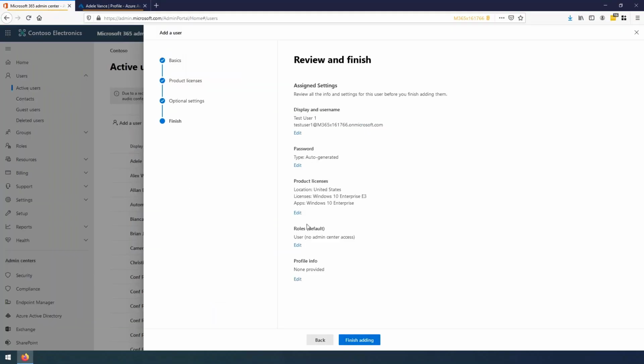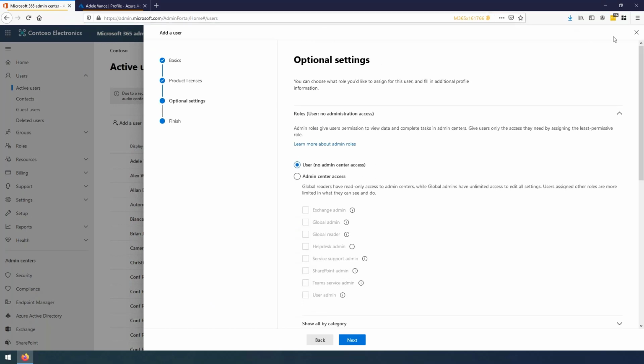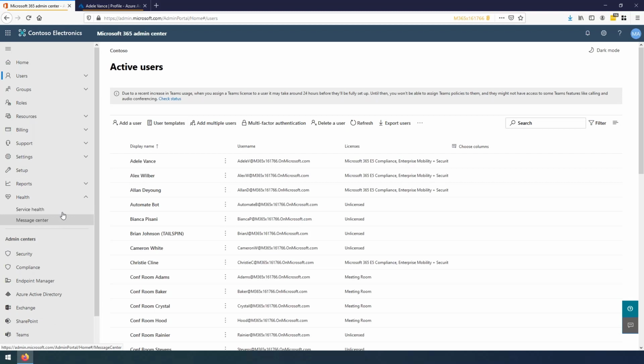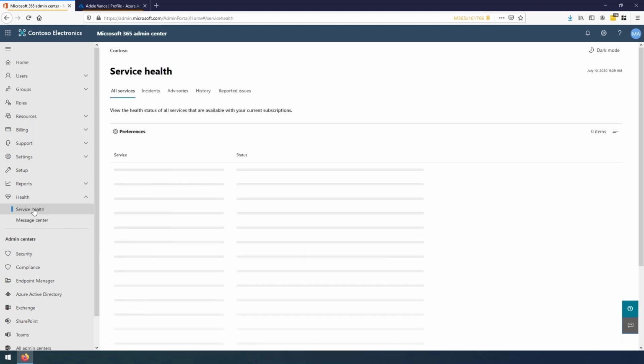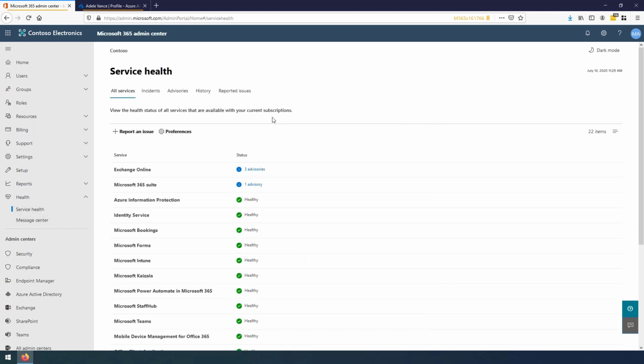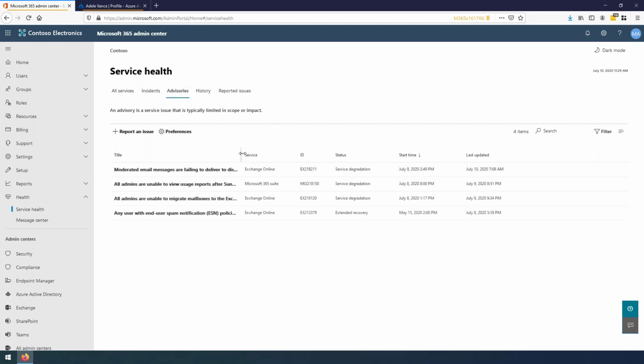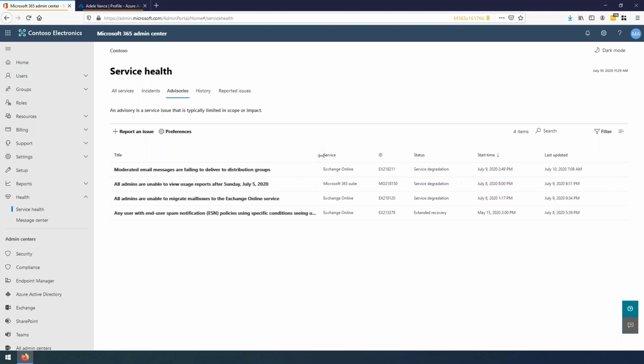If I go to my Microsoft 365 Admin Center, and I'm going to close here. If I go down to the health option that appears on the left and click service health, you can see from here that if I click on all services option, this lists me everything. But if I change that to incidents, you'll see there's currently no critical service instances at the moment. If I click advisories, then advisories give us more detail. So you can see we have 3 Exchange Online, and then we have Microsoft 365 service degradation.